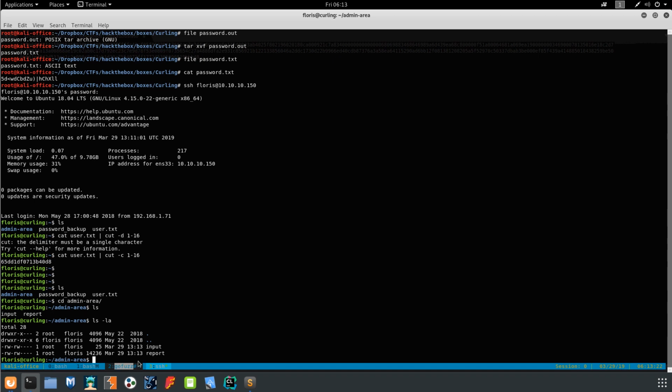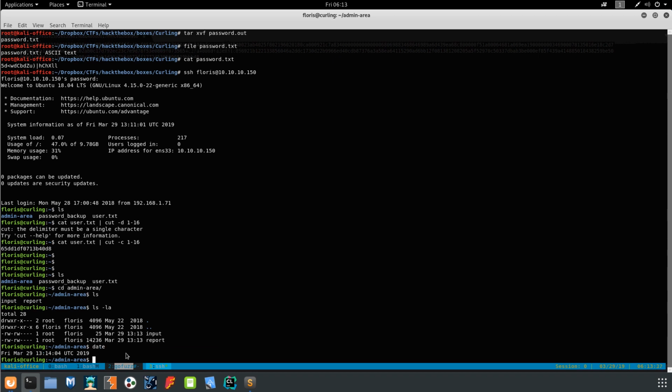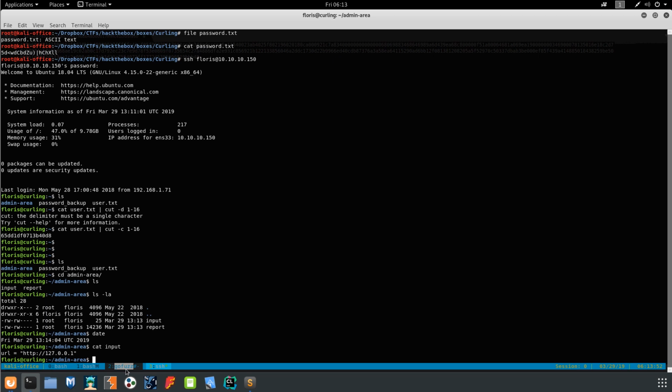And the other thing that sets it off is if you take a look at the date and the time, you can see that these have been modified really recently. So if I do date, it's March 29th, 13:14, so 13:13. So these were modified within the last minute. That's usually a sign that there's something running that's accessing these files. And so we cat input, we can see that it just says URL equals localhost.